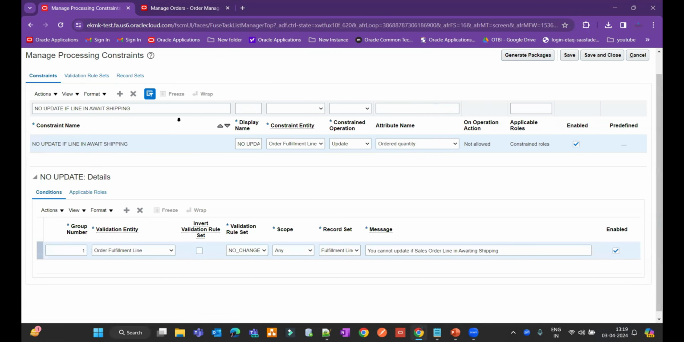Then you come to the constraint. Once you come to the constraint, the constraint name you can use as per your business, whatever you would like to. Then the display name, that also you can choose. The constraint entity is order fulfillment line, constraint operation is update, attribute name is order quantity, on operation action is not allowed. Applicable roles, constraint roles, and enabled.